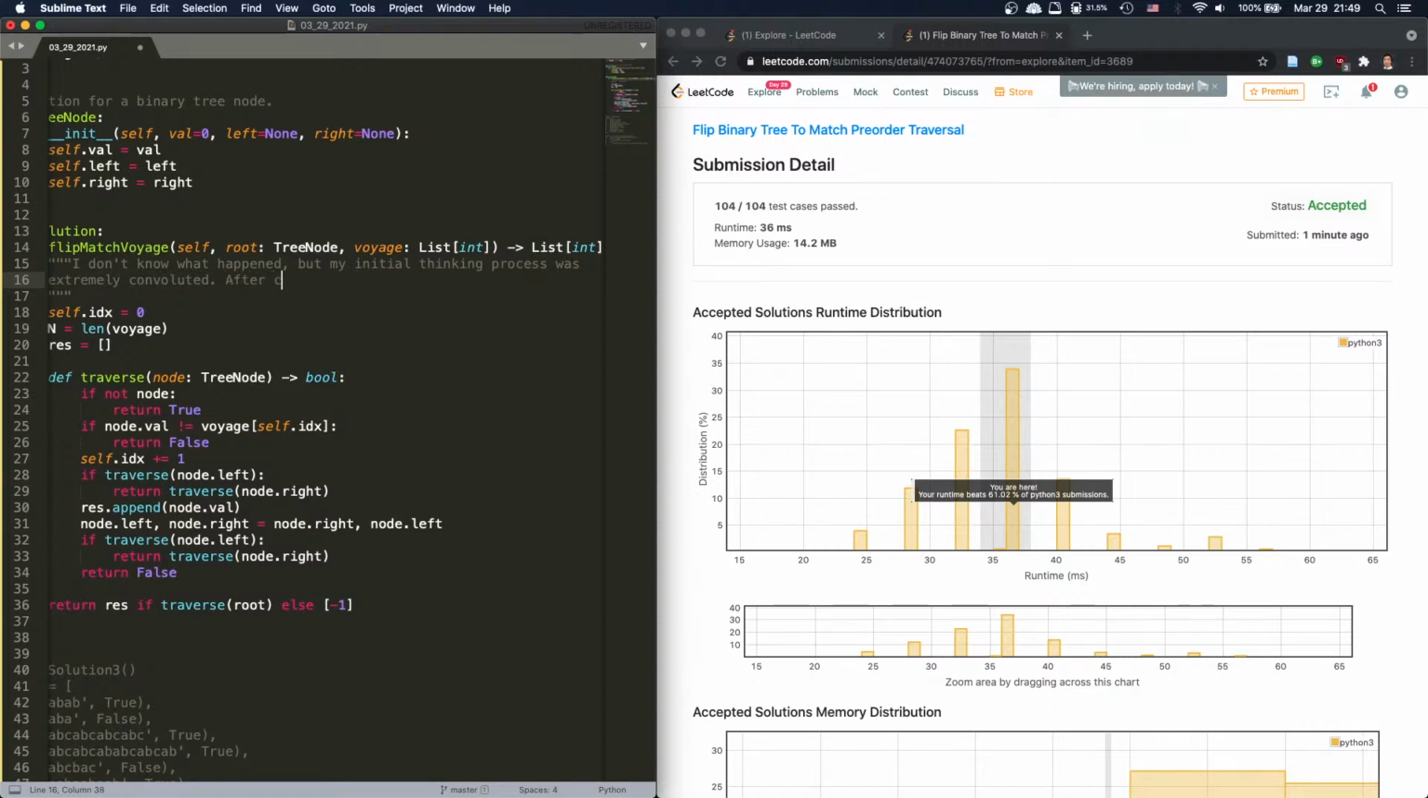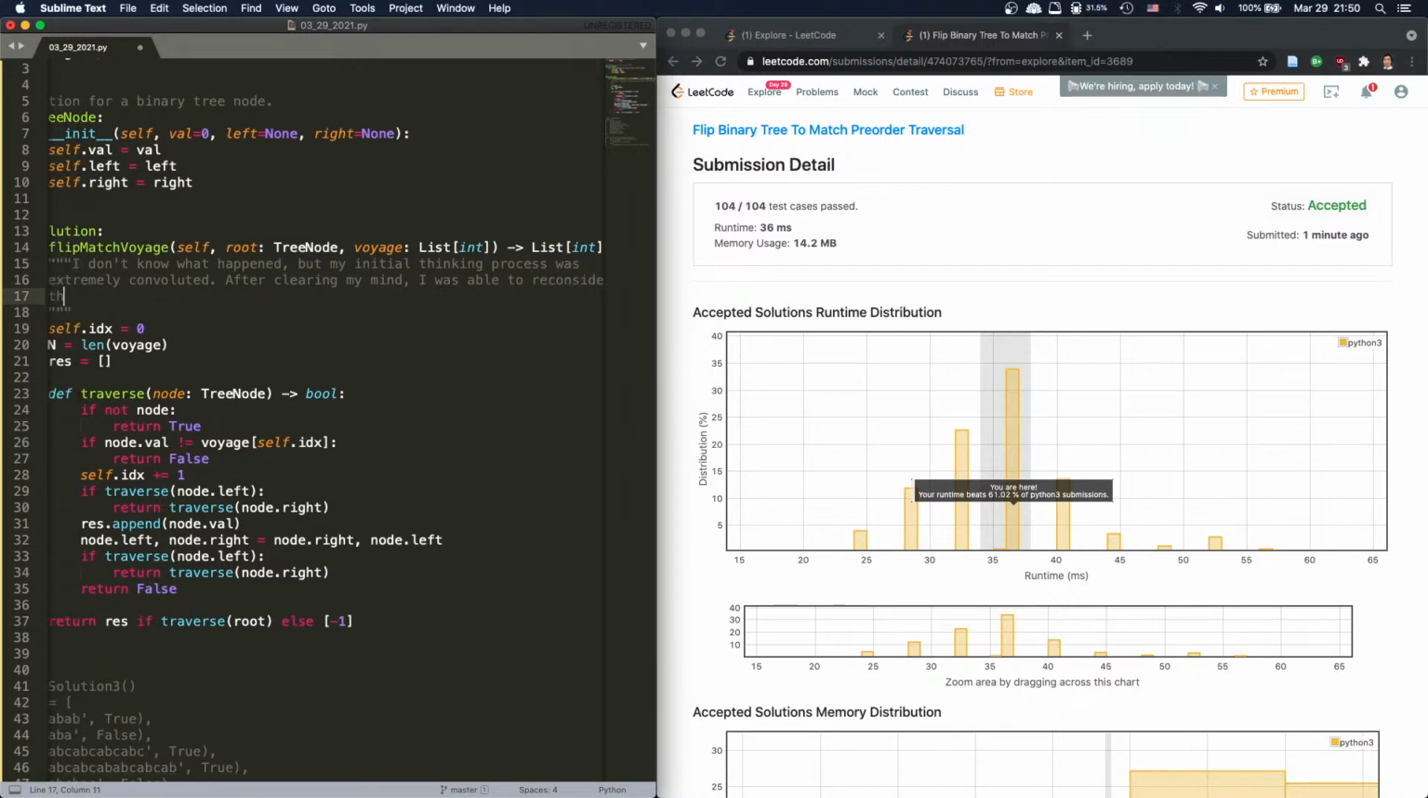After clearing my mind and rethinking, I was able to reconsider the essence of the recursive relations. It turns out there are two aspects. Two keys.